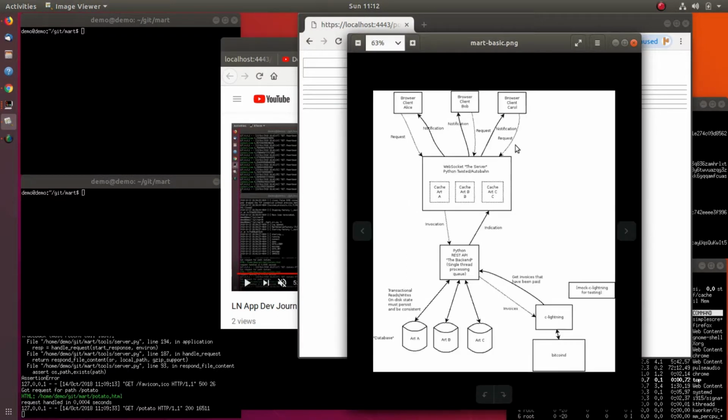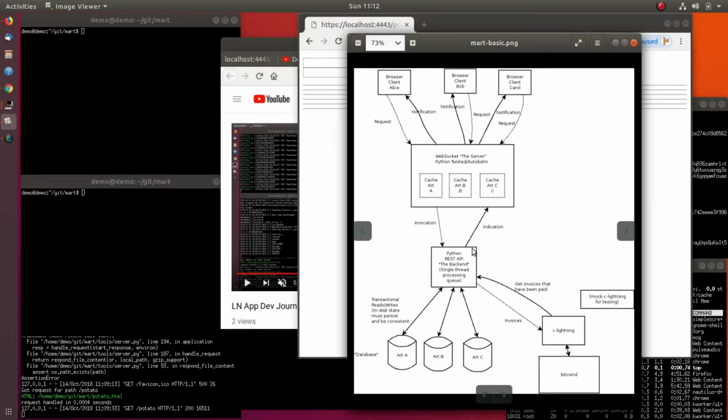In this application, when I drew this box right here, I put single thread processing queue. That was an initial version. For scale, I actually found a way to thread the database accesses. So if there are lots of requests coming in for different pieces of art, they take different locks and access these file systems independently, which gives some speed. So that's just one minor inaccuracy; that's just out of date.